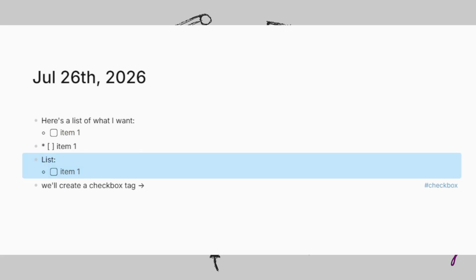Quickly, before I do that, I just want to test something as well. So if we create another block down here and then say list, and then we'll create a checkbox item. So space, open square bracket, space, close square bracket, space, item 1, and then escape out of that so that the checkbox renders. And then I want to see, because what I wanted to do was create a to-do item on the main part of it, right? I wanted to create a to-do item on that.